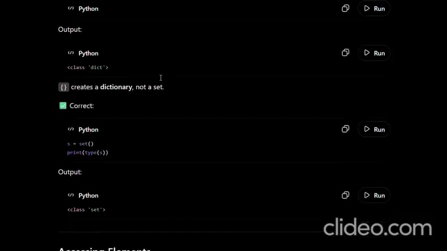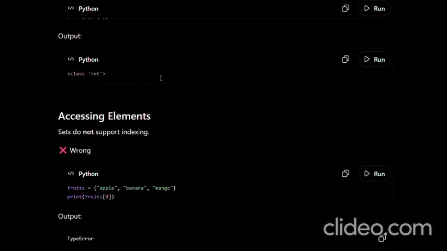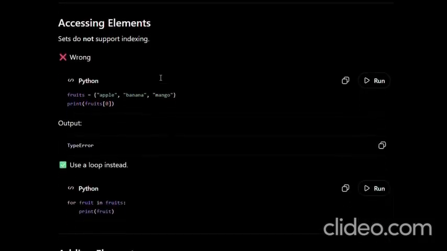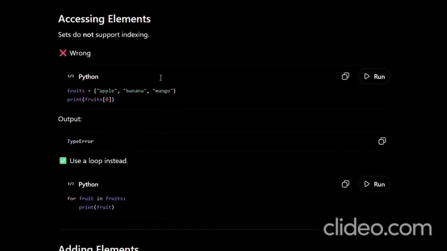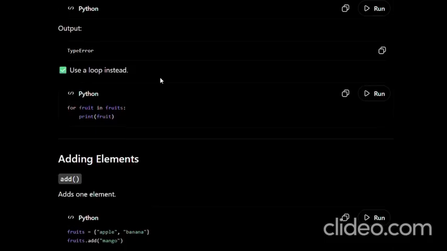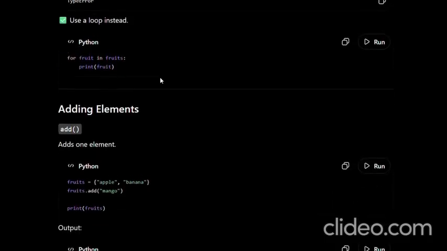We create a variable equal to set, and then if we print the type of that variable, it is an empty set. So how can we access elements? Set does not support indexing. So to print the values of a set, we can use a for loop. Use a loop instead. We can use a for loop like in the string, where we use it for accessing each element.